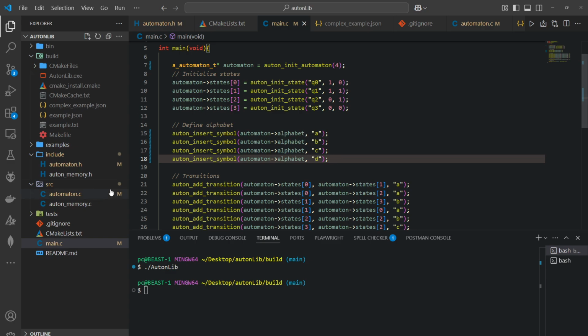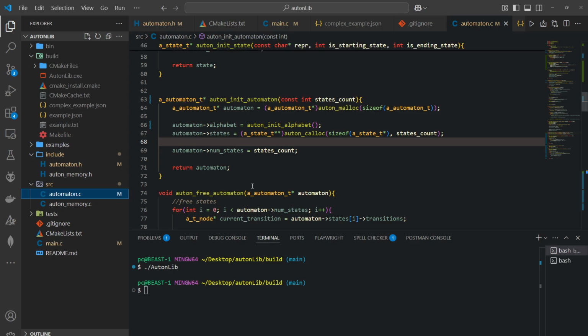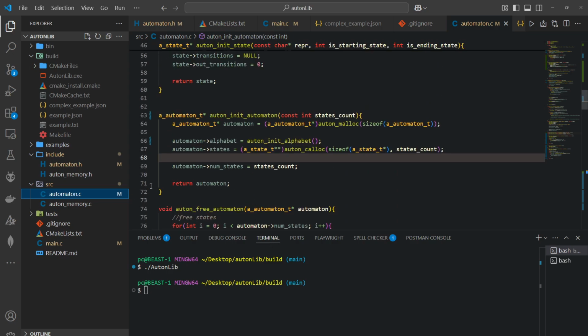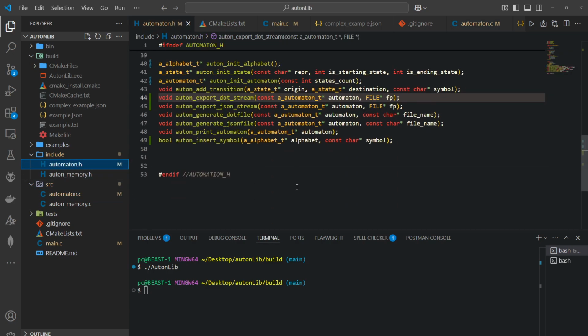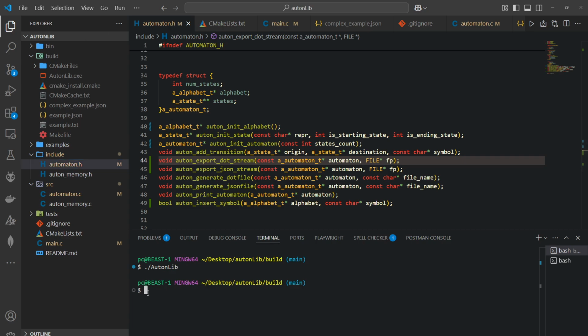Okay, this looks okay. Go back to auton.c. I see no visible errors. Same thing, auton.h, no errors. And of course, our compiler is going to help us with that.